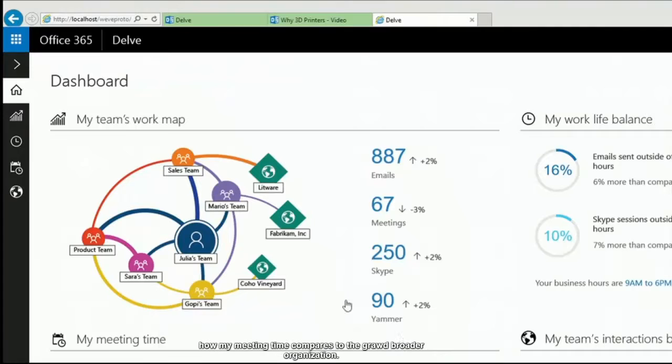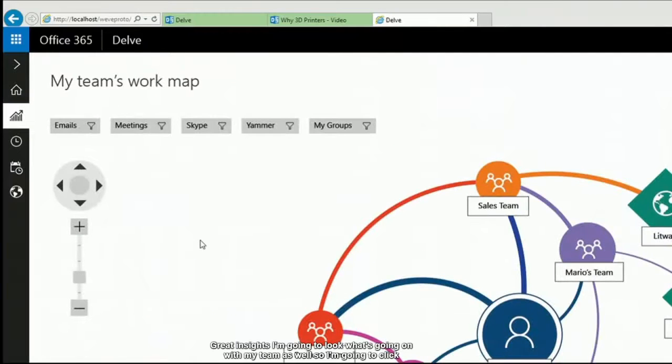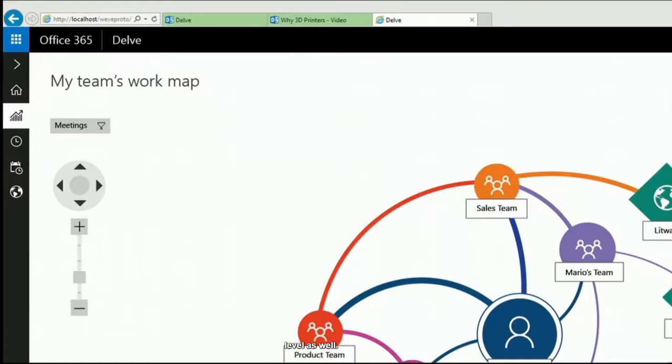But I want to take a look at what's going on with my team as well. So I'm going to go click into this work map to get a sense of all the different connections. Now, those lines and the thickness of the lines symbolize the intensity of the interactions between these different organizations. Now, I know I'm seeing that I'm spending a lot of time in meetings. I want to go and see what's happening from a team level as well. So I'm going to go over here and pick just my meetings for the team and see what happens.